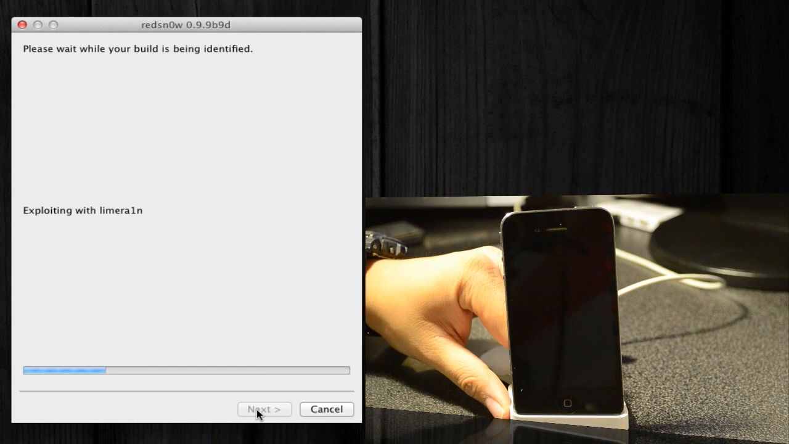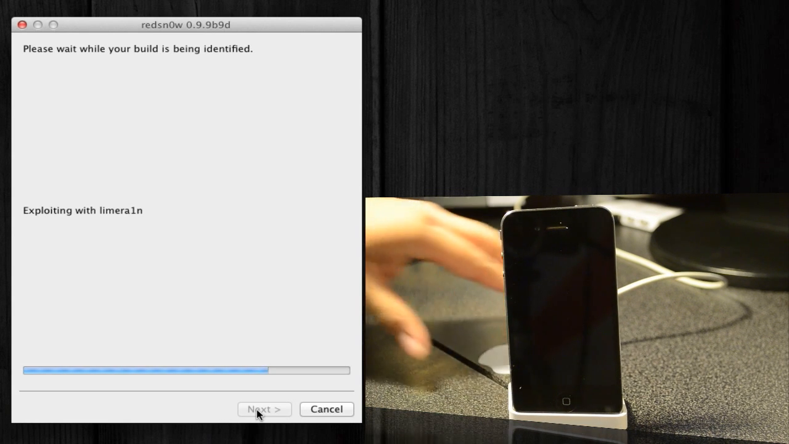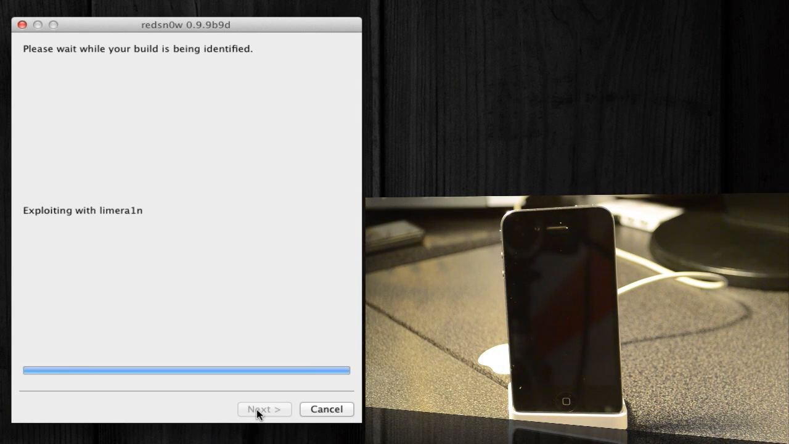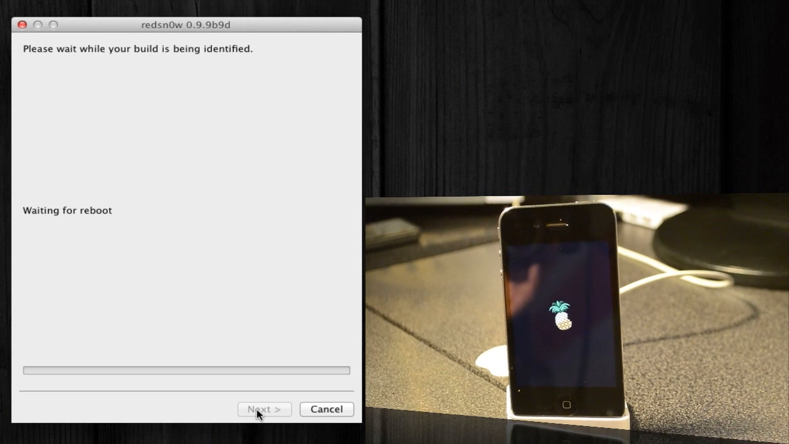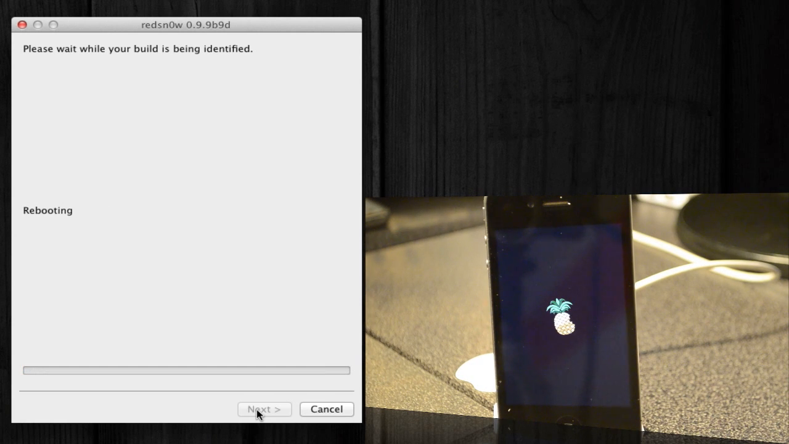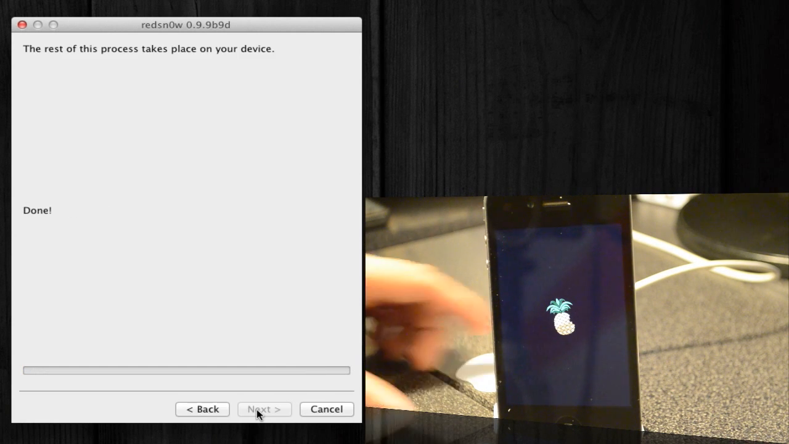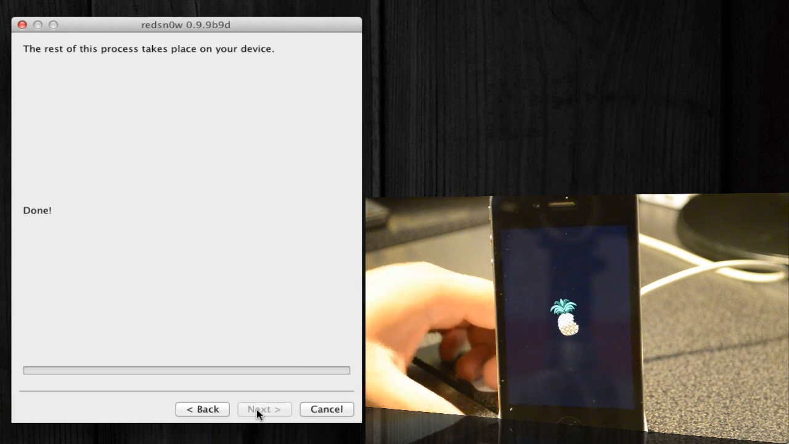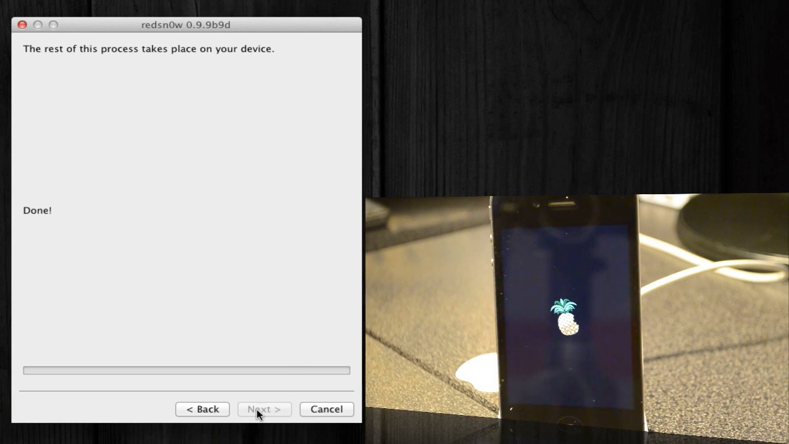This will put your device in DFU mode. Then, as you see on your screen, you will see exploding with lime rain. Now you will see this pineapple logo. If you see this pineapple logo, everything's going good. If not, redo it. But this pineapple logo is a good thing. Let's just sit here, and I'll fast forward this.